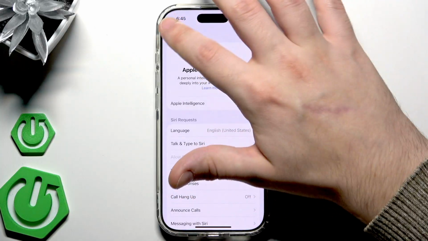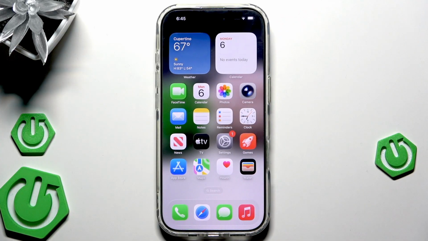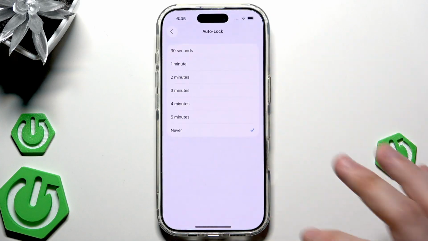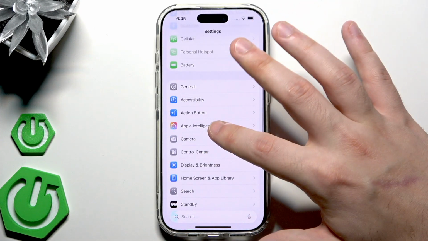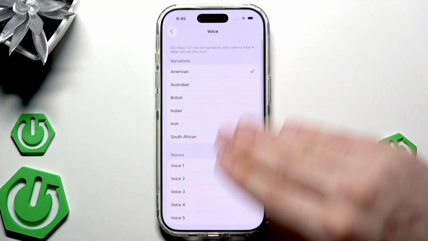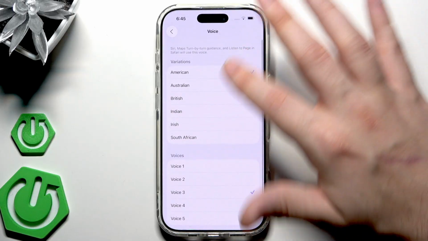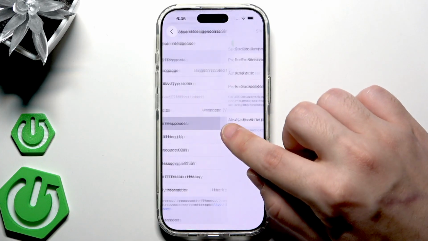Let me only change this screen lock because it's pretty annoying. Okay, so simply, I highly recommend playing with Siri for a little bit to see what she can do. When we go back into the settings, into Apple Intelligence, right in here, we can also change the voice and the variations from this list. As we go back, we can also select the Siri responses.